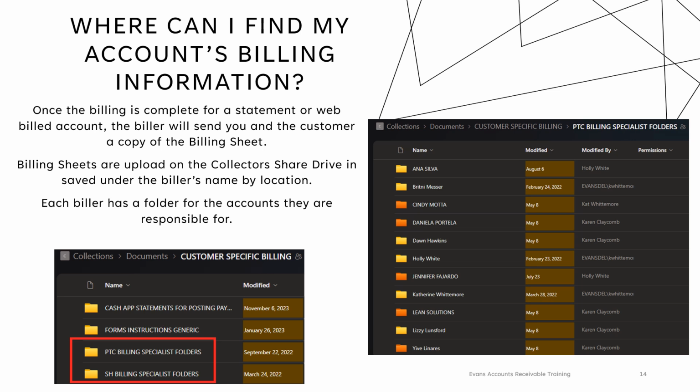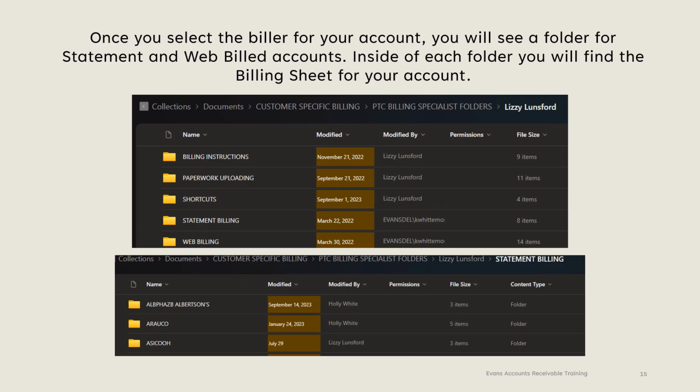So as you can see in the image below, there's a folder for PTC billing specialist and Schuylkill Haven billing specialist. Once you click into that folder, you'll see a list of all of those billers. Once you select the biller for your account, you will see a folder for statement and web bill accounts. Inside each folder, you'll find the billing sheet for your account.